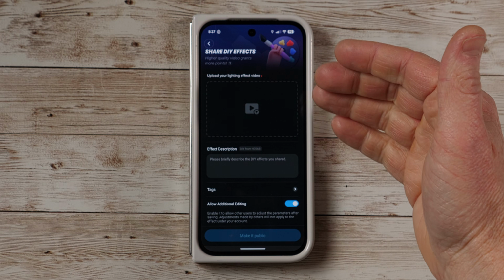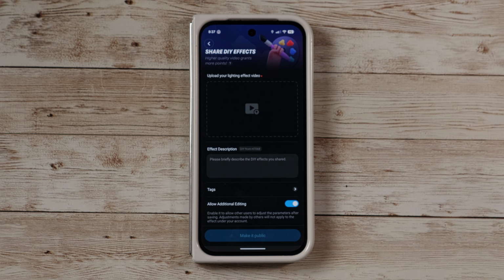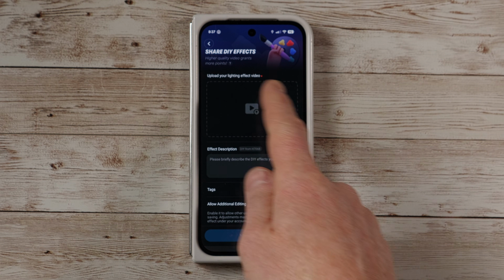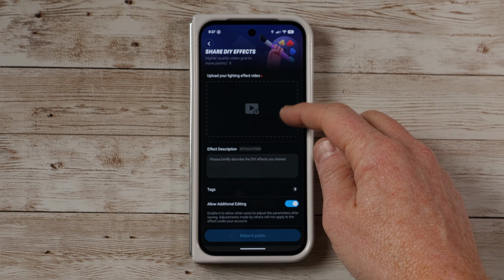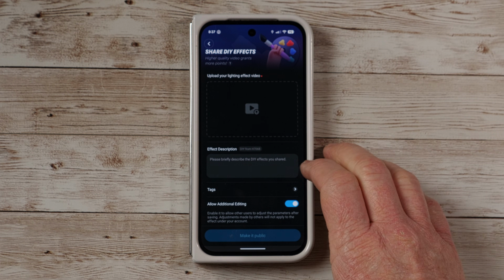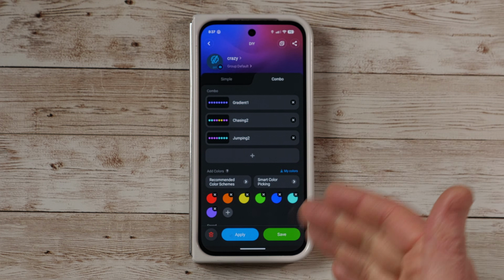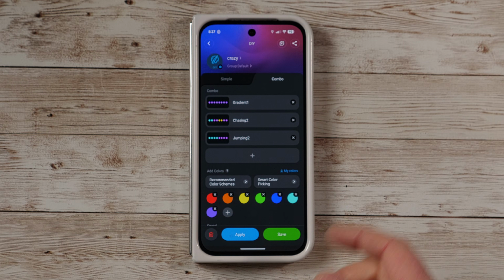It will ask you to become a savvy user to be able to do this. You can quickly sign up and agree. And then here we have the option to upload a video of our effect to show what it looks like. We can add a description, add tags, allow for others to edit, and then you can make it public for others to see. You also have the option to copy this effect to then just change a few parameters so you don't have to recreate the entire thing.